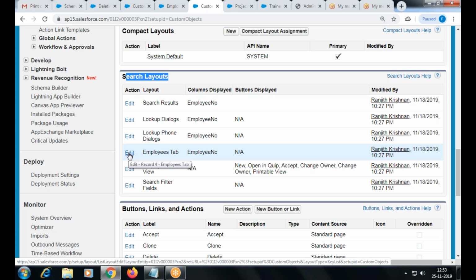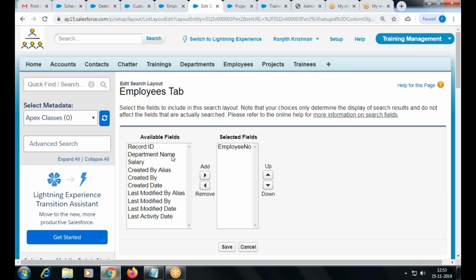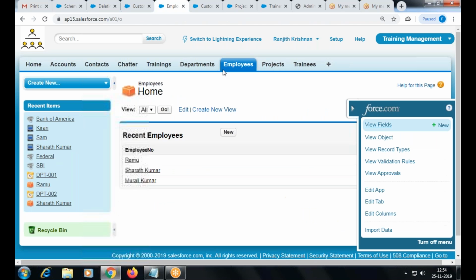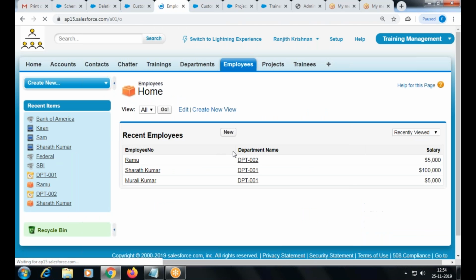Employee tab. Okay, so go to the tab. So select, yeah, salary, department, whatever field you need, say. So now refresh, you get all the details. Similarly, for every object you can customize.